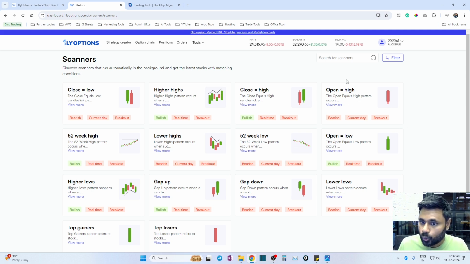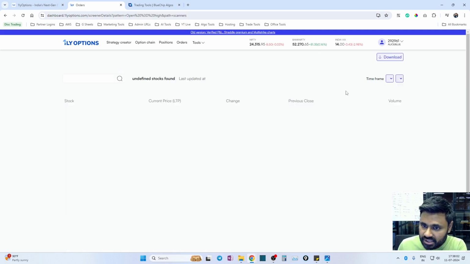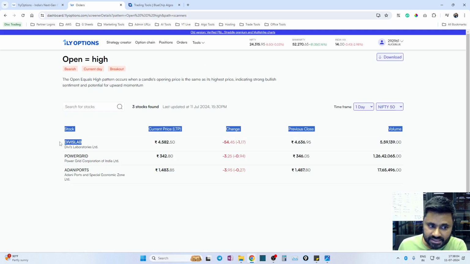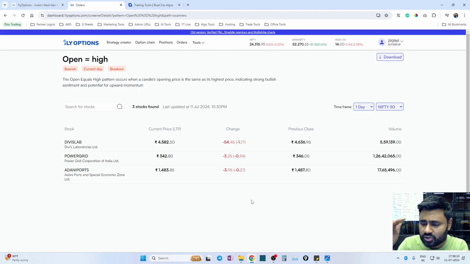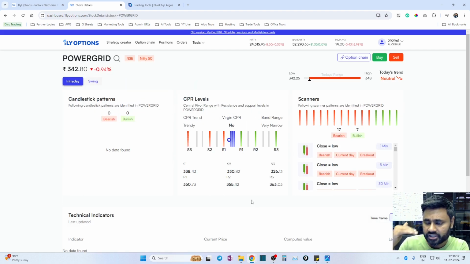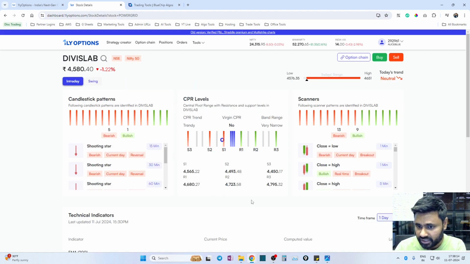For example, open equal to high, which means a particular stock has opened in the morning and from there it's continuously falling. So whatever price it opened, that open price itself is the high, right? If you want to know those kinds of stocks, just hit on open equal to high, and you can see that Divis Lab, Power Grid, and then Adani Ports, these three actually fell a lot today because open equal to high, after that it did not go upside, it only continuously fell from that particular point.